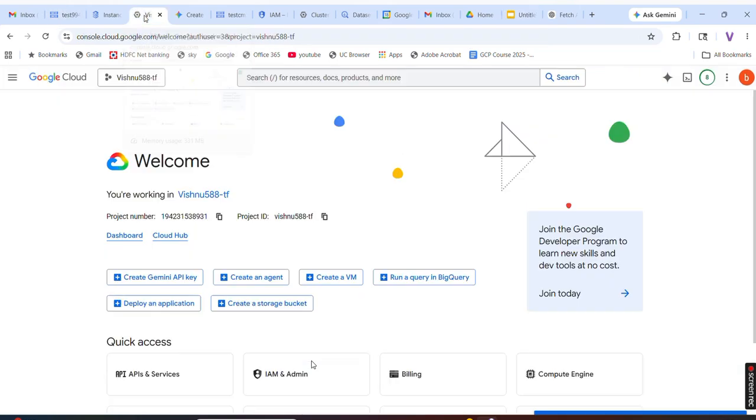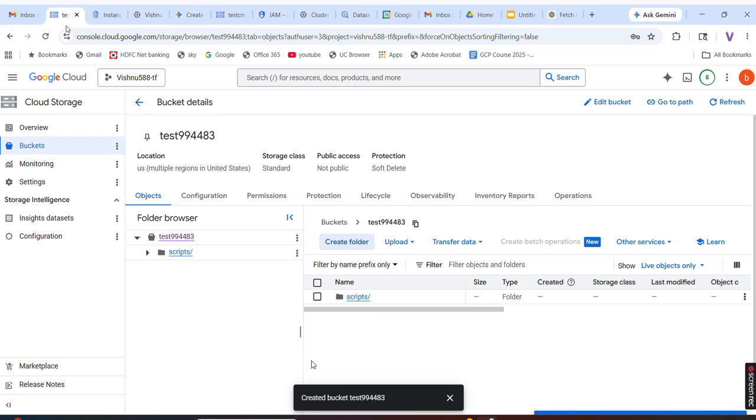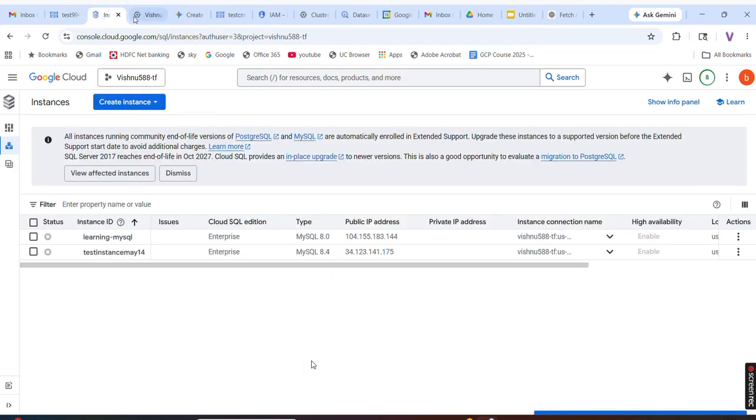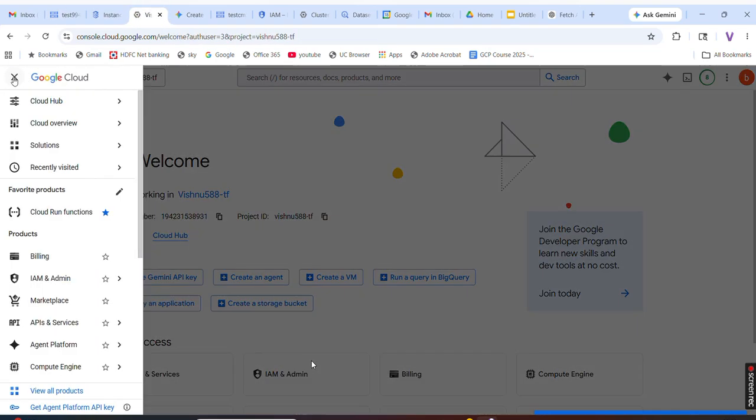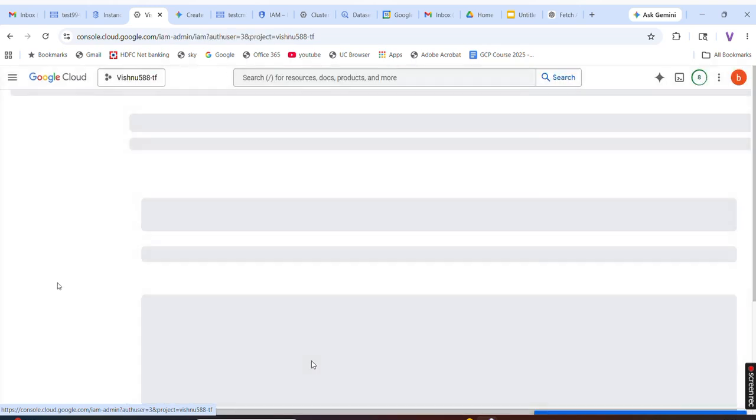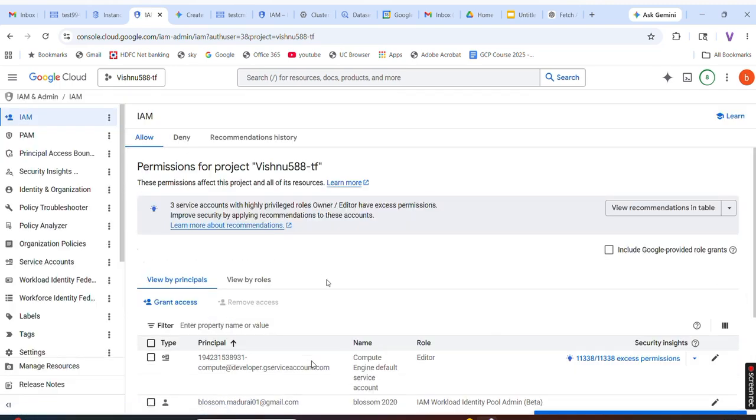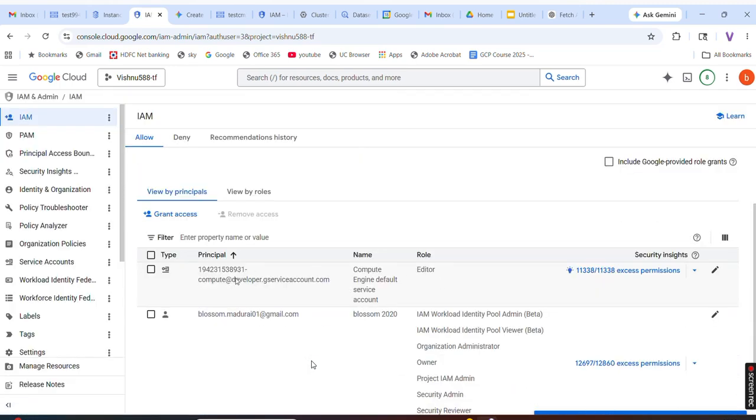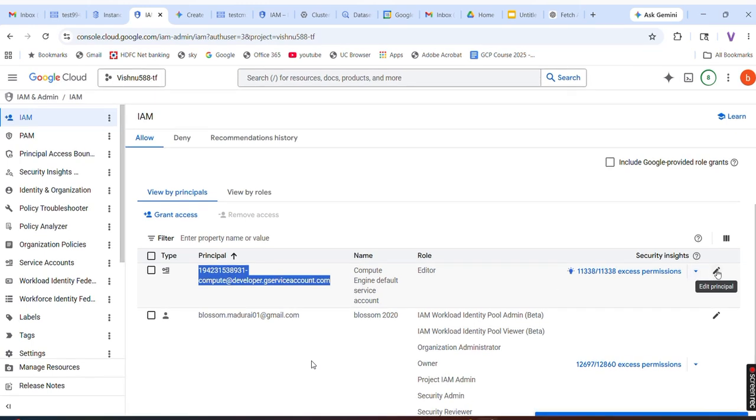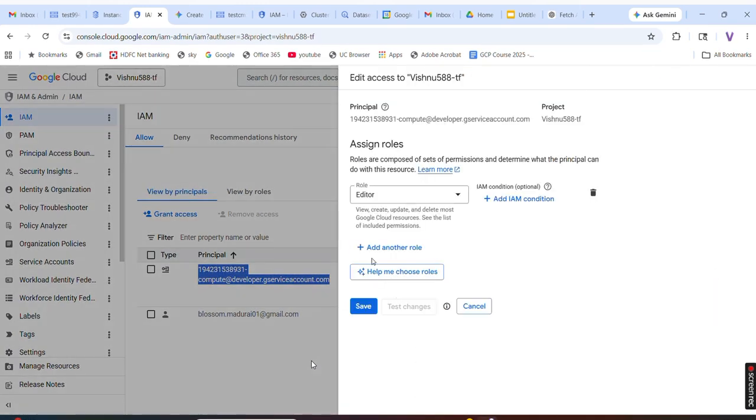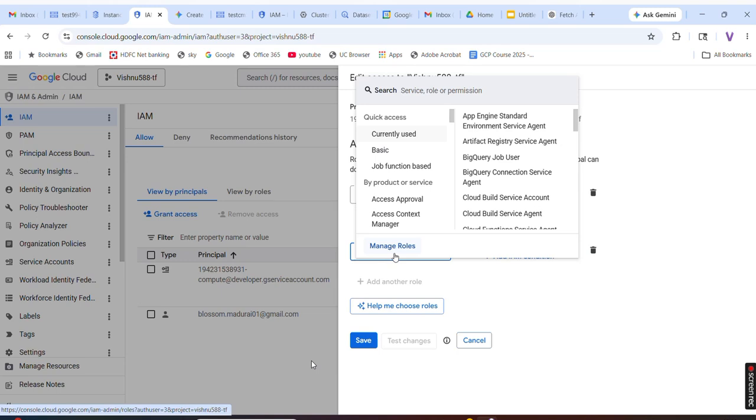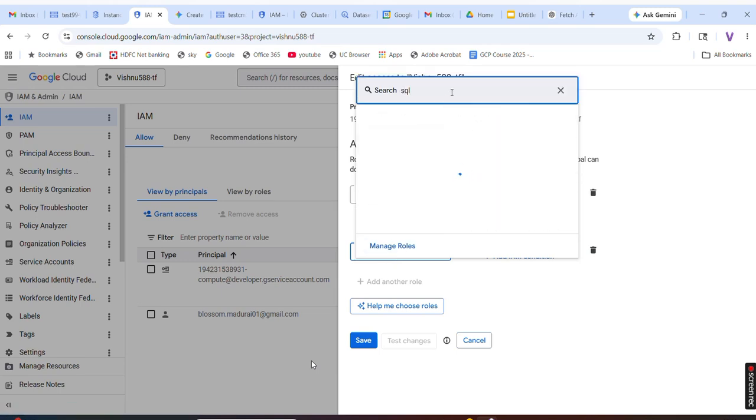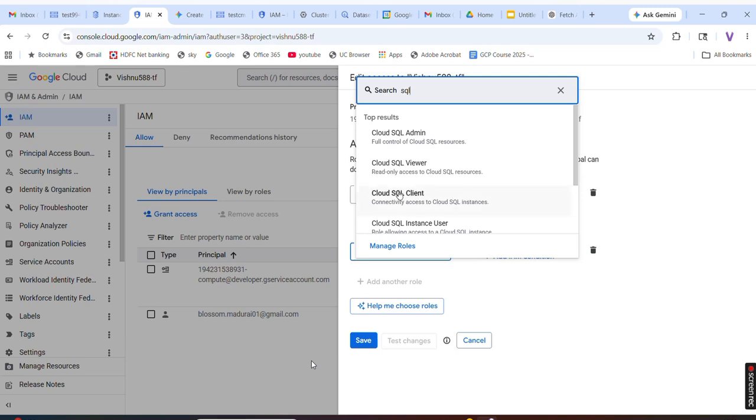Next step, create a service account with the IAM. So just click the navigation menu and go to the IAM and admin here. And here we need to create the service account, friends. Actually, the default service account I have is the Compute Engine developer service account. So now I'm going to edit it here, friends. Just click the pencil icon and I'm going to add another role here. I'm going to add the Cloud SQL client, friends. So we need to add this Cloud SQL client.